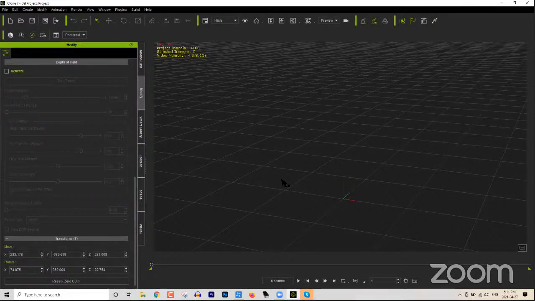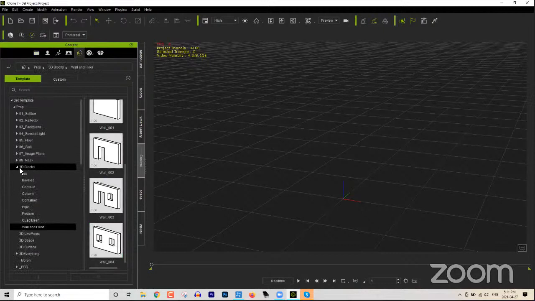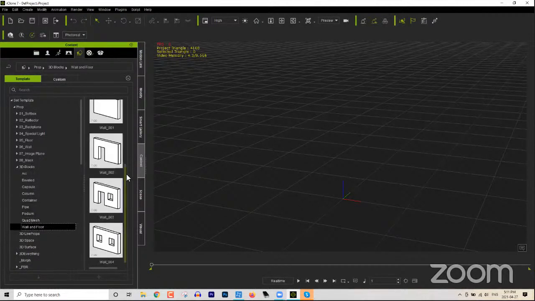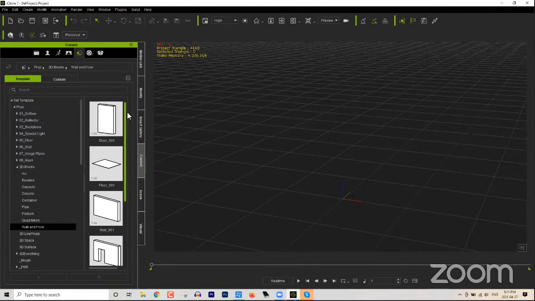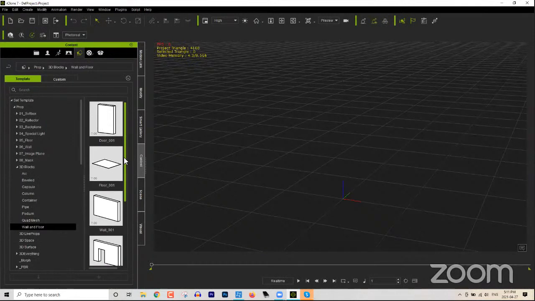All right, so the first thing we're going to start off with is constructing our scene. If we go to our content manager and over to our props, there's a folder called 3D blocks. If you go into that section, you'll find wall and floor. Here's where you can build your own house from the basics: floors, walls, and stuff like that. There's a couple with windows and door frames. We're not going to worry too much about that. I'm just going to throw in this floor.